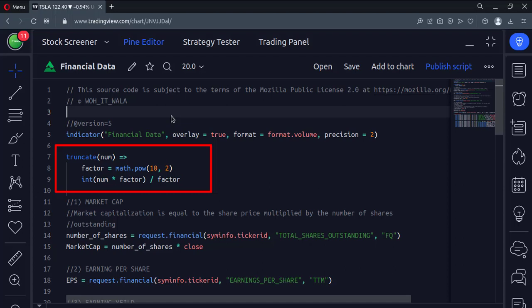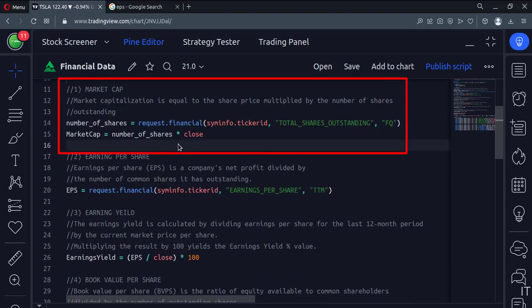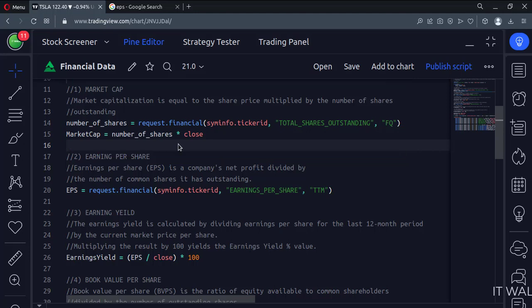digits from a number. This is how we calculate the market capitalization of a company. For this, we use the request.financial function. The first argument of this function is the current stock name. The second argument is the financial data to be fetched. And the third argument is the duration. We have specified the quarterly duration. You can read the definition of the financial data written in the comments here.